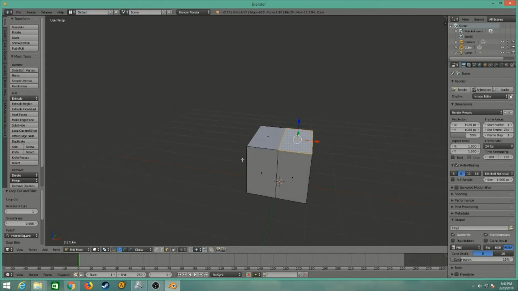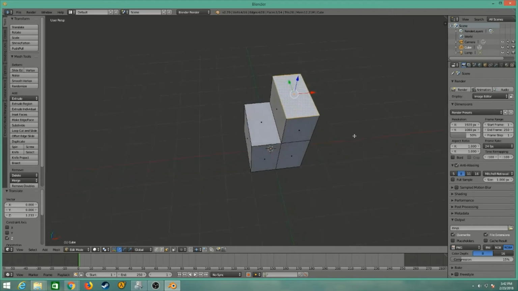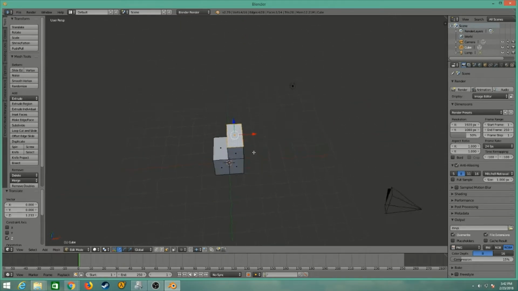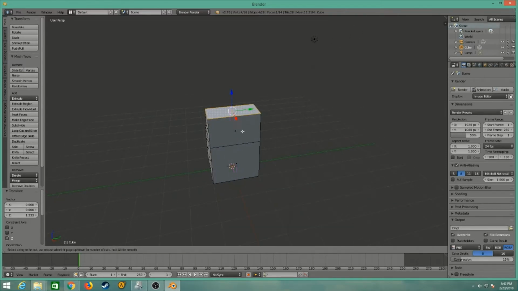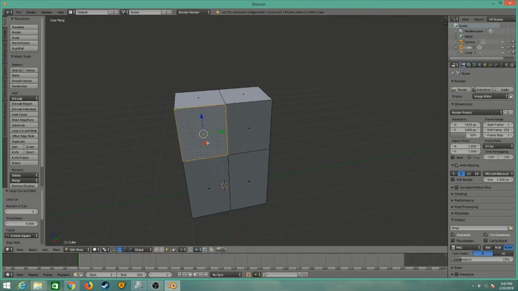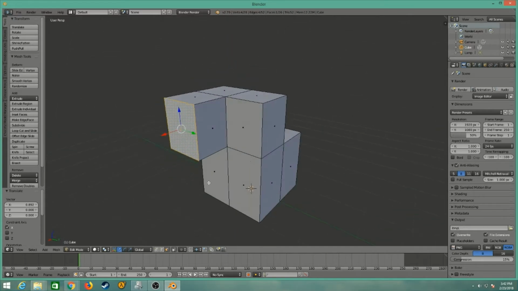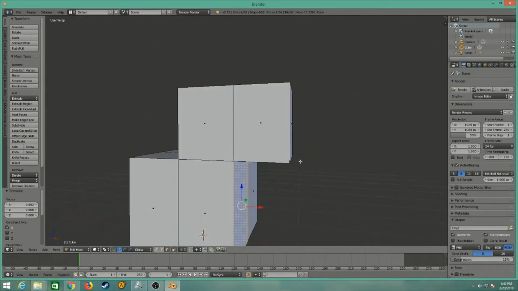So now, what I'm going to do is, what can we do? Press E, and that will extrude it again. And now, we can add more edge loops. Let's see. Let's add one there. And then we can go back to face, extrude. Yeah, and we're basically modeling now.